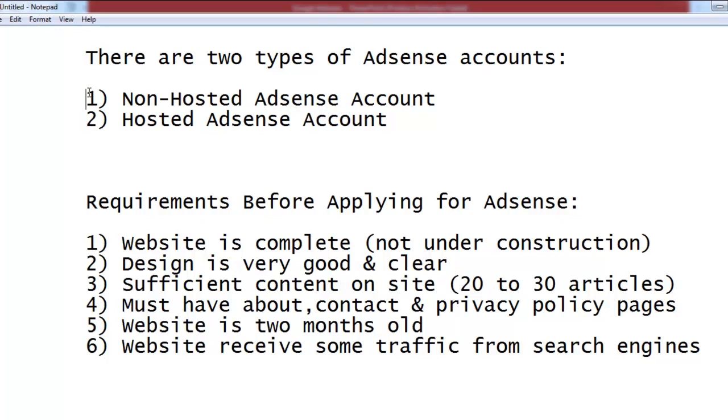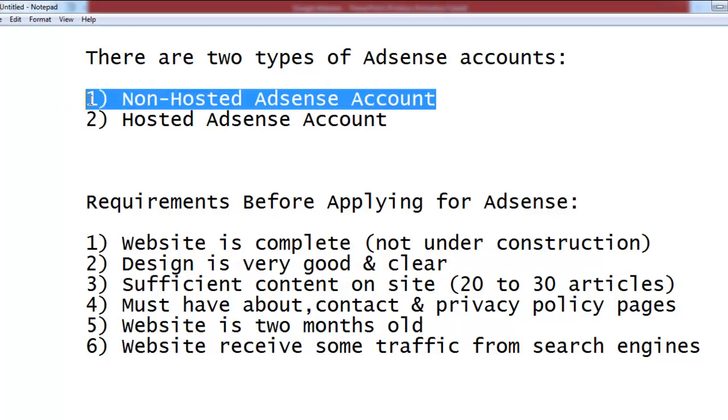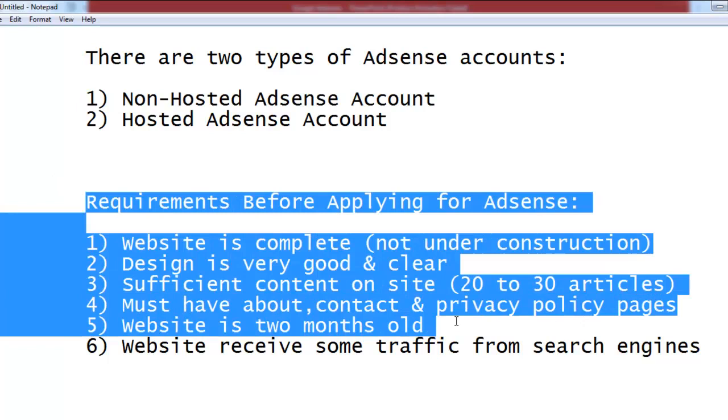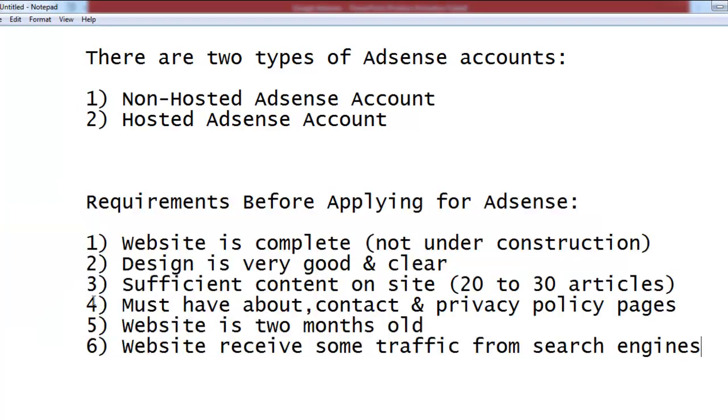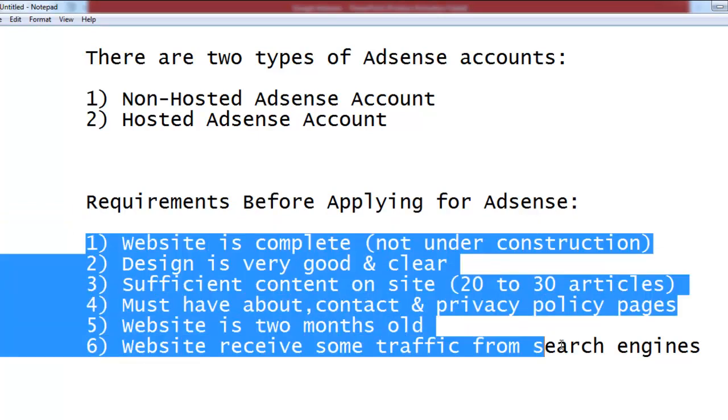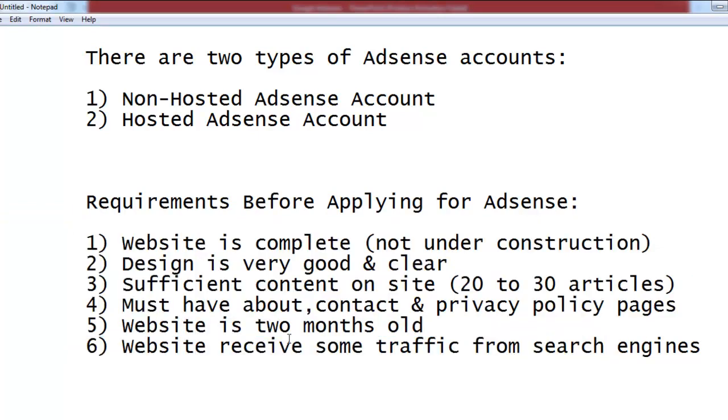But the non-hosted Adsense account is a little bit difficult to get, but you can get it easily if you are in this category. I mean, if you have fulfilled these requirements. I have written just six simple requirements, and if you fulfill these requirements you will easily get an Adsense account.